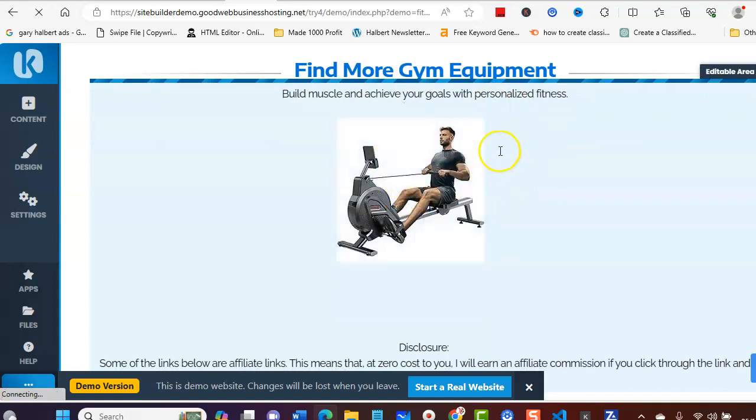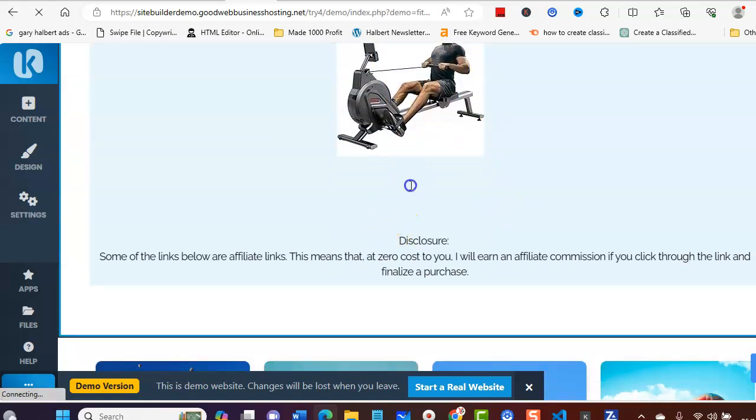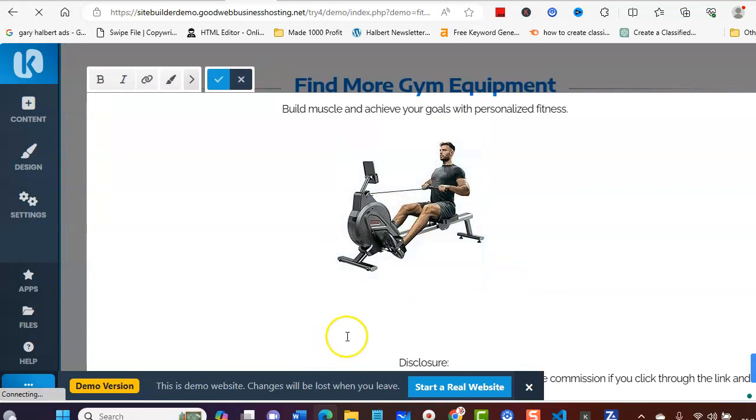Now obviously it's just the image. Let's say we want to add some text underneath. So just in this example, just to show you how to add a link to the text.